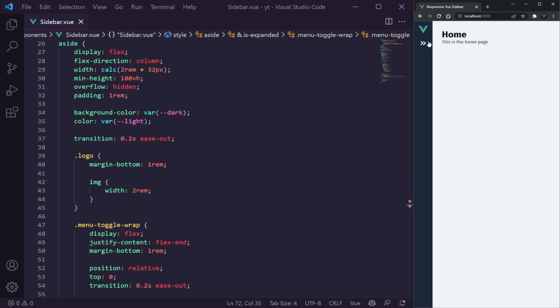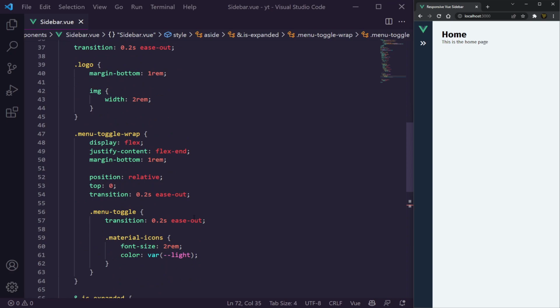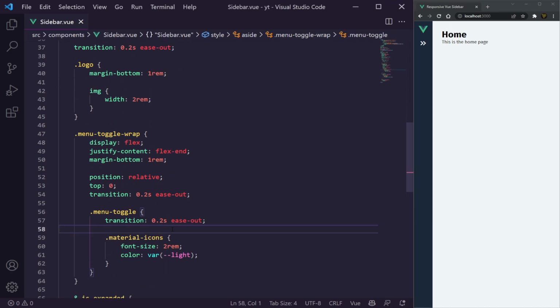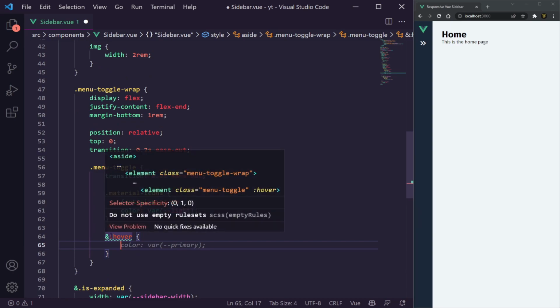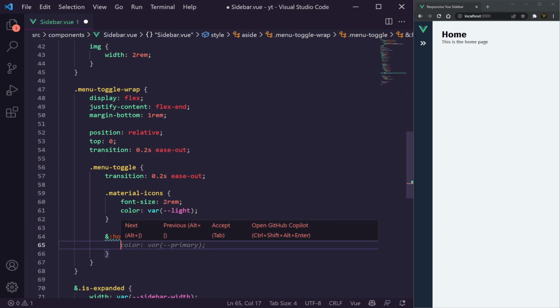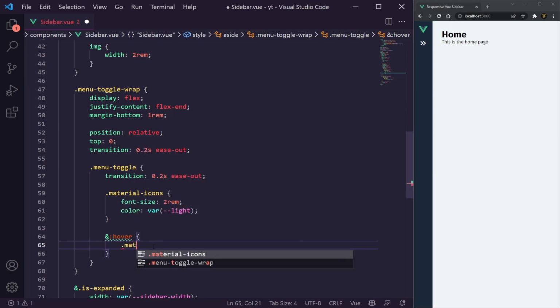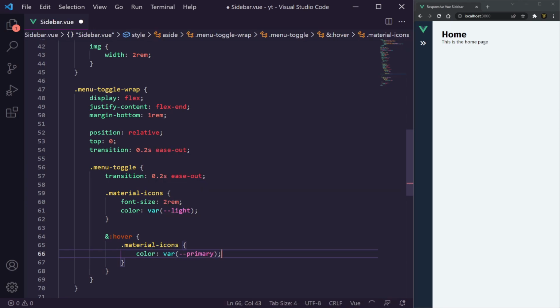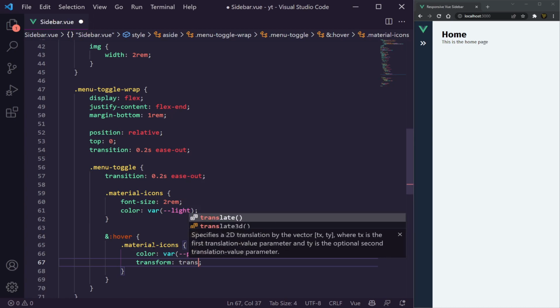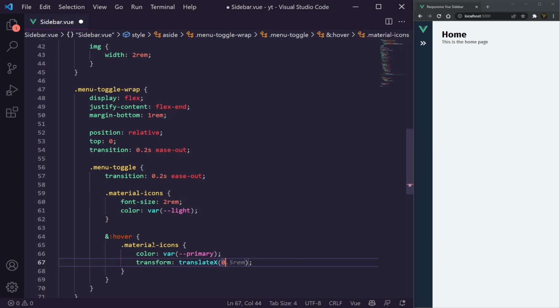I want to add a hover state to this. You can see you can actually click it and it makes it a bit more clear. So inside of our menu toggle here, I'm just going to go under the material-icons. I'm going to say when we hover on the menu toggle, we're going to give the material-icons a color of our primary. And we're also going to say a transform translateX equal to 0.5 rem, which is about 8 pixels. So you can see there, that now jumps across.